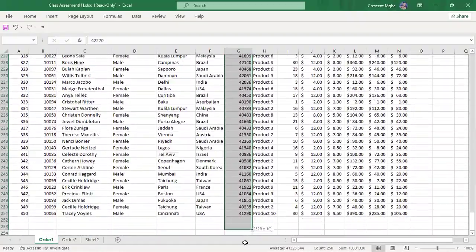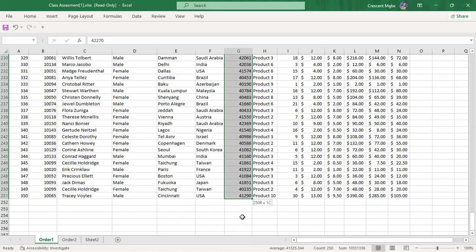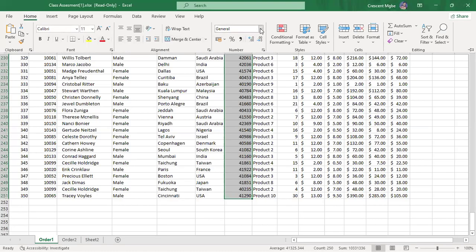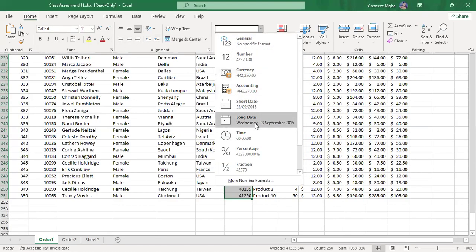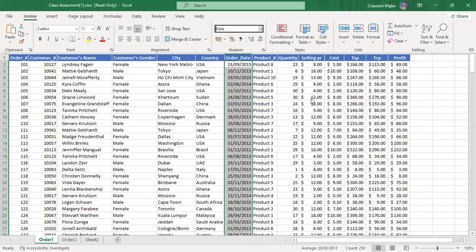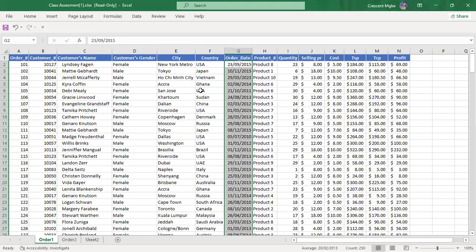I'll still show you how to easily do that in Power BI. So I'll just come here to my home tab, go to General, and change it to short date or long date. Short date is written in figures, like 23/09. Long date writes the day and month, like Wednesday, 23rd September 2015. That's the difference. Most of the time you use short date. So you just change it to short date and it comes out as dates.